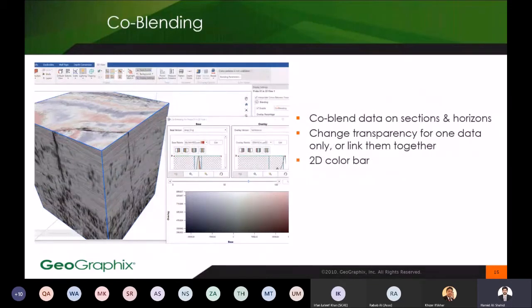You can blend different versions of seismic on your sections or on your horizons. So for example, overlay semblance data on top of your seismic to get structural information from the seismic and highlight the discontinuities using the semblance data. So a lot of strong visualization features that enable us to then provide an environment where you can start to put the building blocks of your interpretation in place.